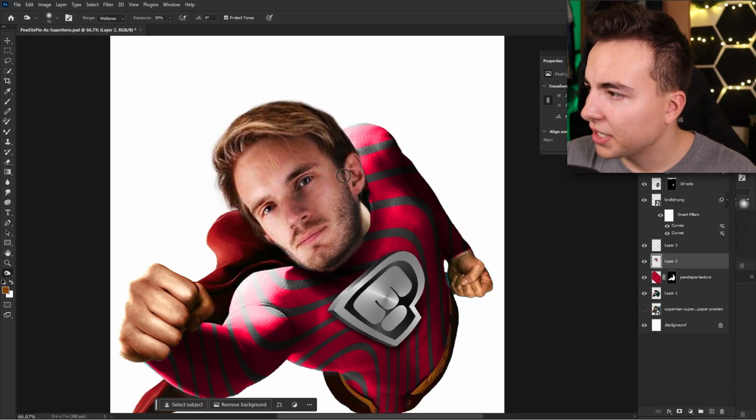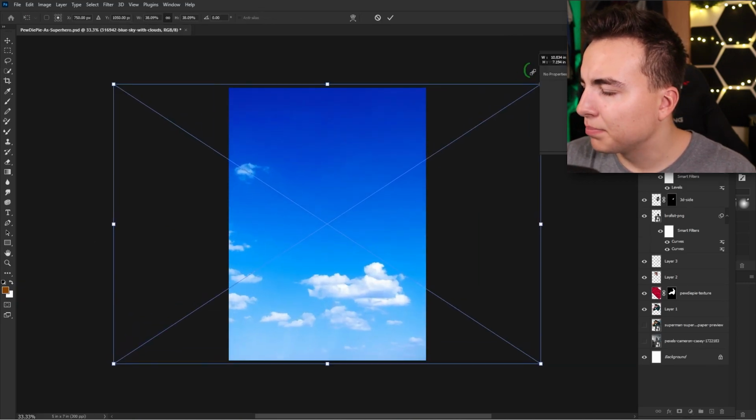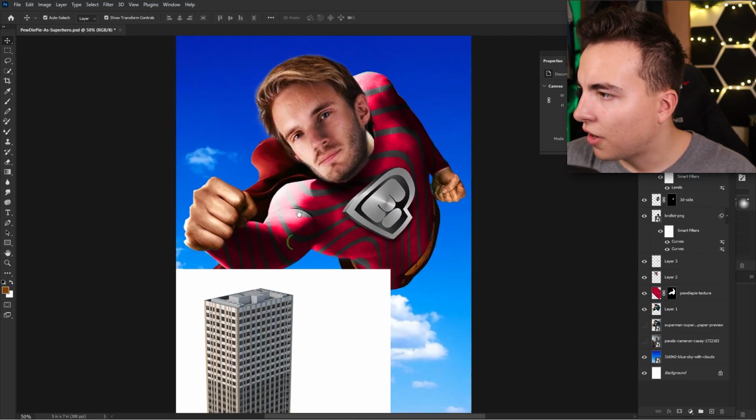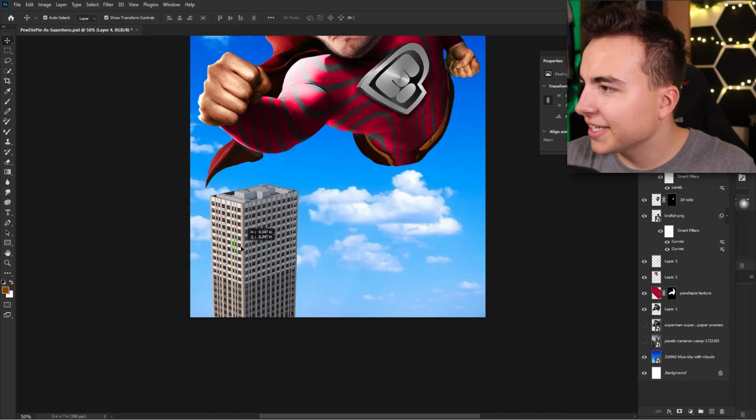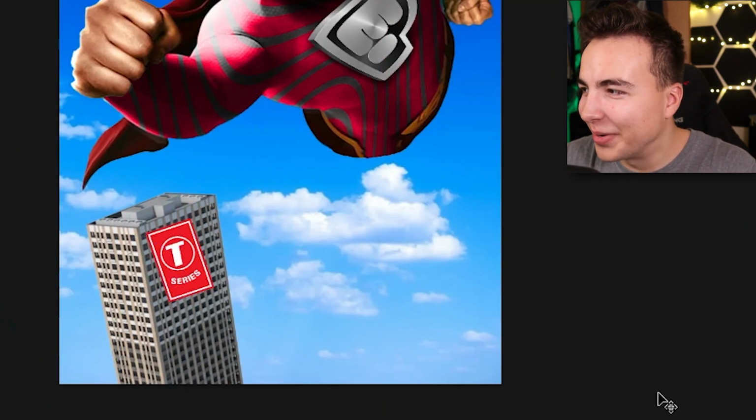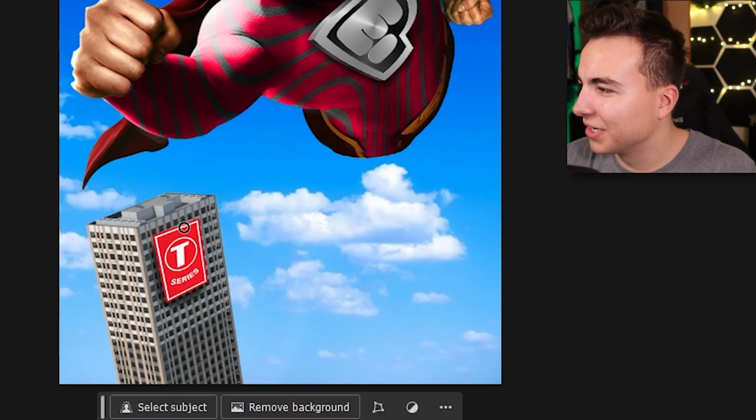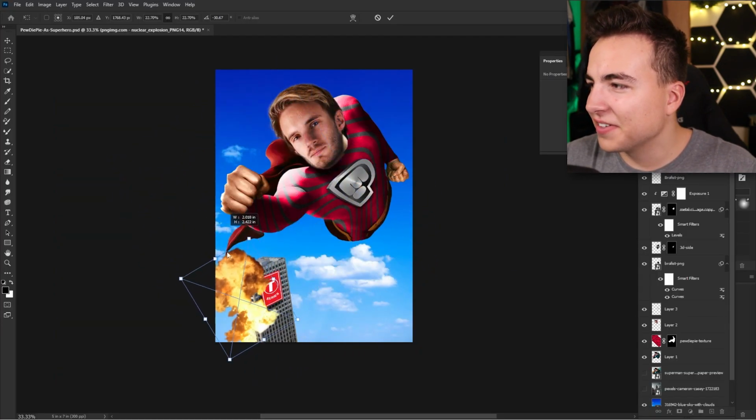Then with the burn tool, I'm thinking we could add a little bit of shadows to the side of his face. Same thing with the burn tool, add a little bit of highlight. Then let's add a beautiful blue sky. Let's also get a boring office building, cut that out. Then we can get the T-Series logo, put that on the office building, add a little bit of shadow to it, then get a PNG of an explosion.